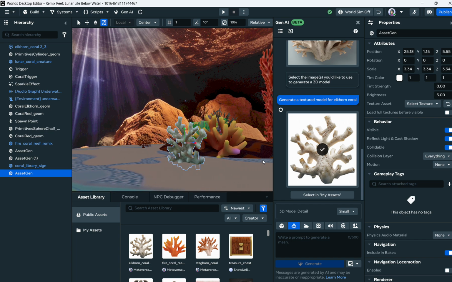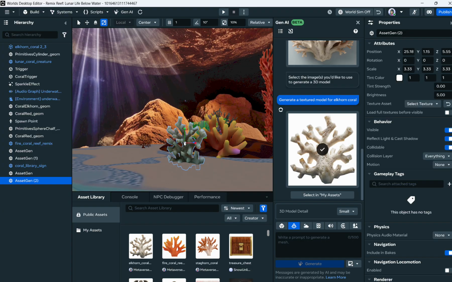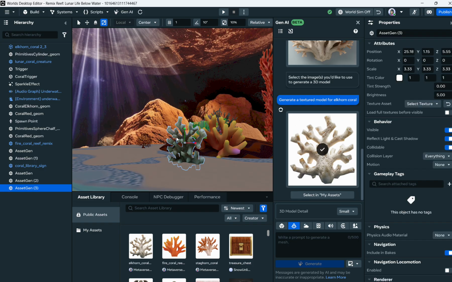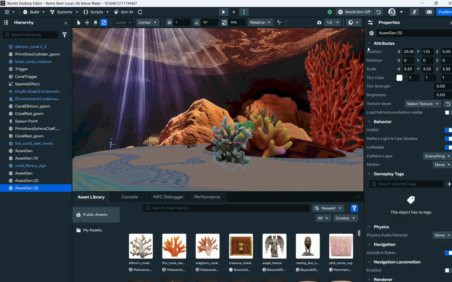It's in my public assets. Something that I'm going to want to do is click on this and duplicate it. I'm going to duplicate it 2 times just for fun. 1 and 2. Duplicate. So now there's actually 3 of them all in the exact same spot. One of them I'm going to close this window and make it so you can see a little bit better.